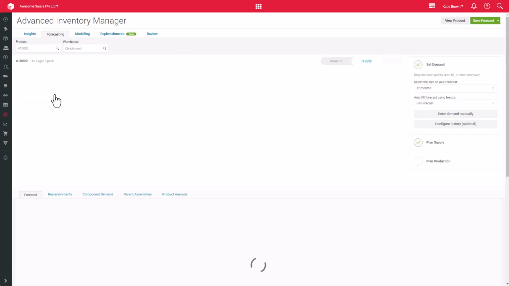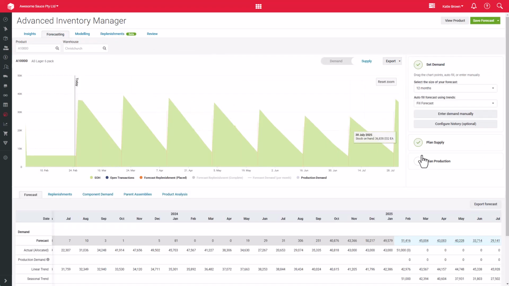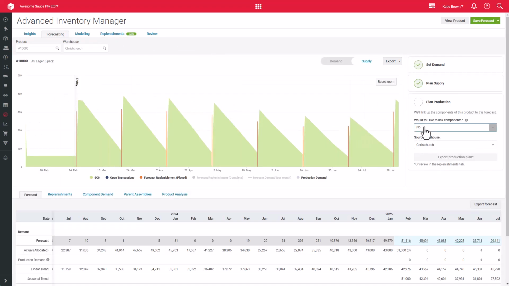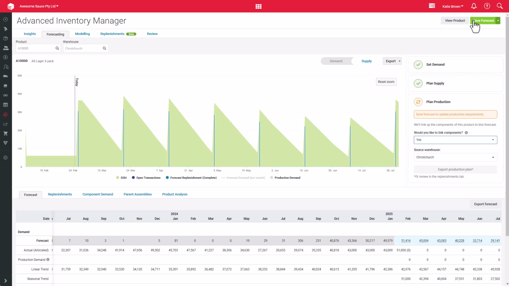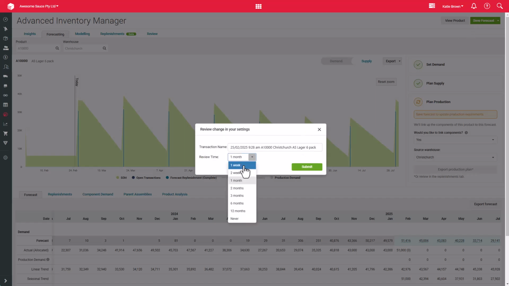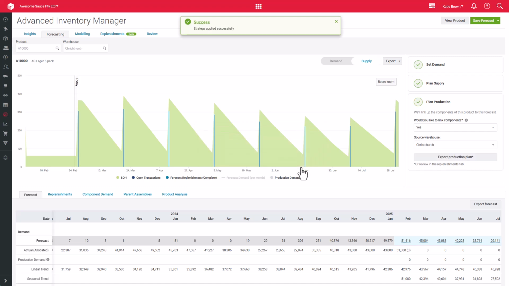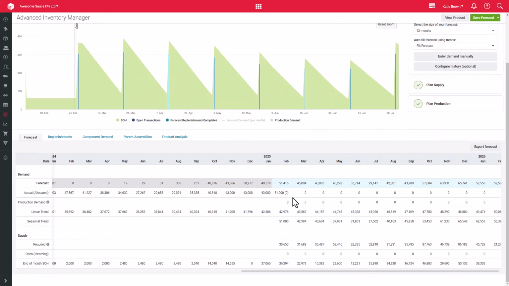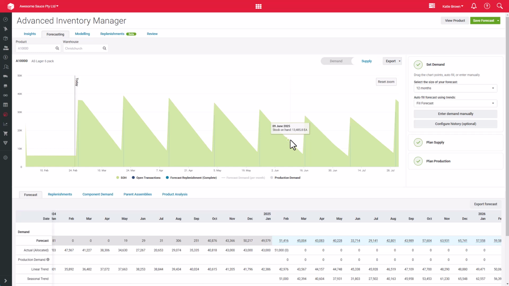Once you've submitted a forecast, refresh the Replenishment tab to review your replenishments. When creating a forecast, the supply chart lists the quantities and dates of required replenishments. After submission, these replenishments will appear in the Replenishment tab. Clicking on a product description in this tab takes you to the forecast, letting you review replenishments in context.